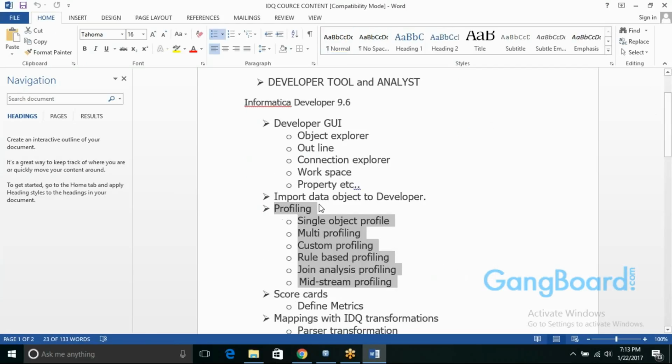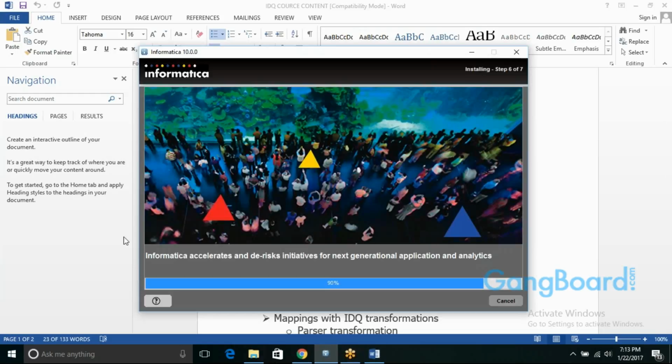All this, whatever the developer has developed, let me open this. I just started the installation, and 10% is left. Once it is done, I will show you how the IDQ Developer will be.